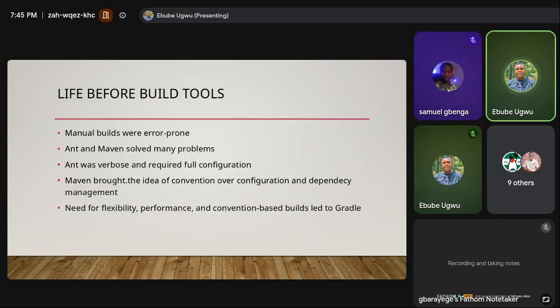But it still had limitations. The major one being the verbosity. I don't know about you, but XML is very, very hard to read. It's very cumbersome. Any project you have, you're seeing XML files. It's very hard to read, especially when you have a lot of bytes in it.